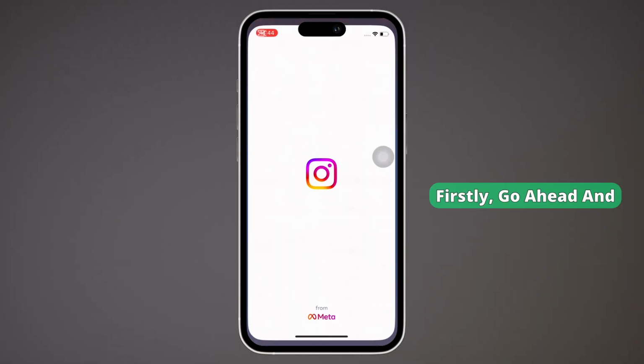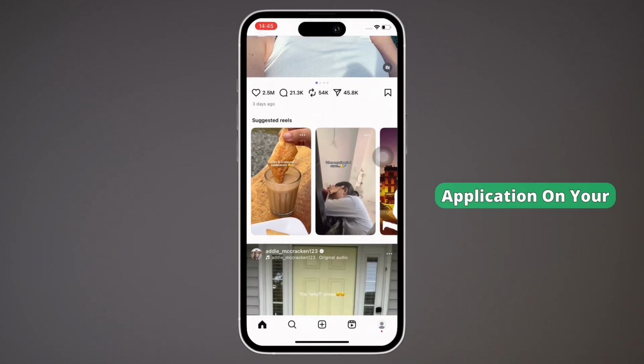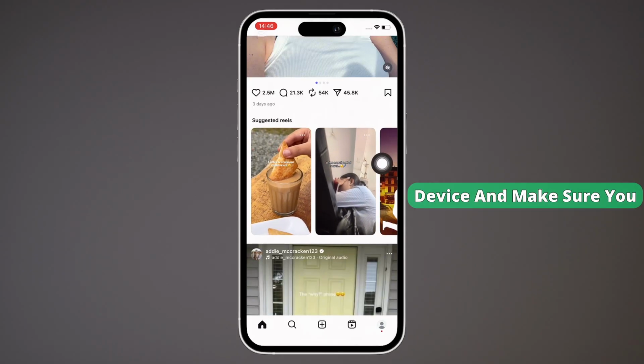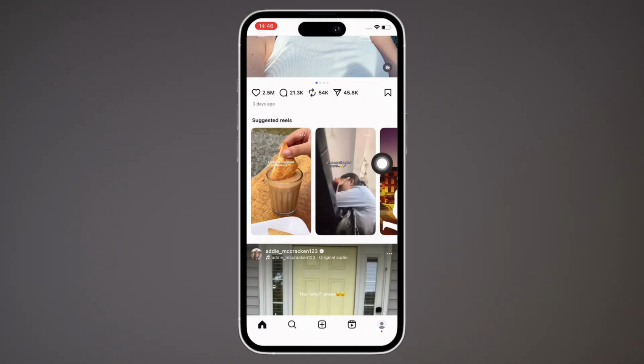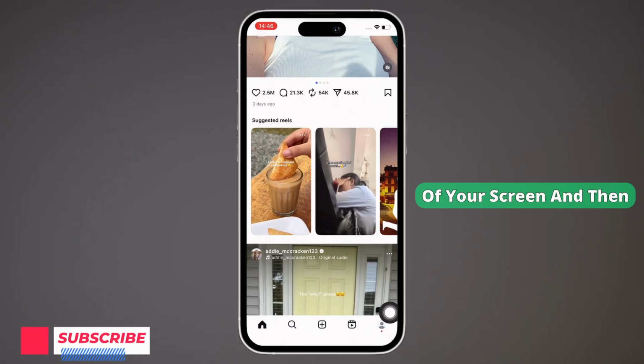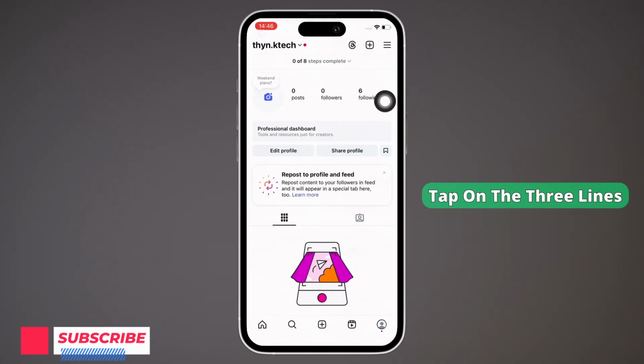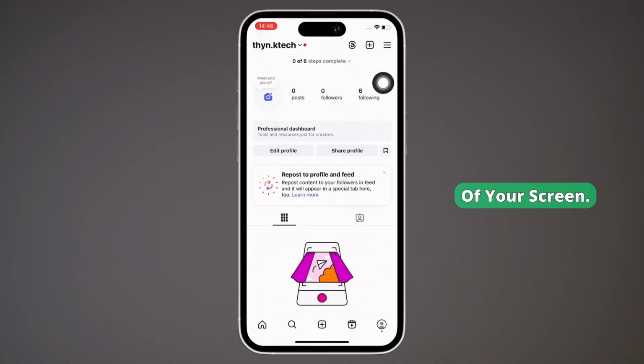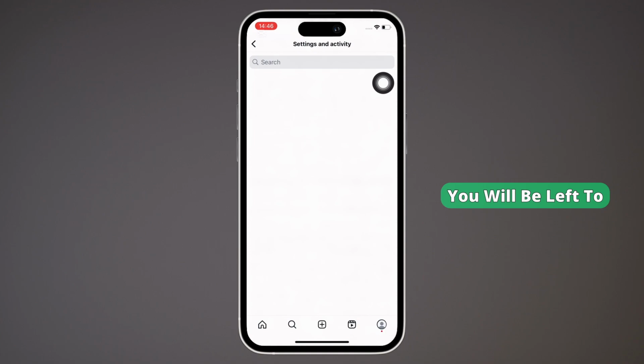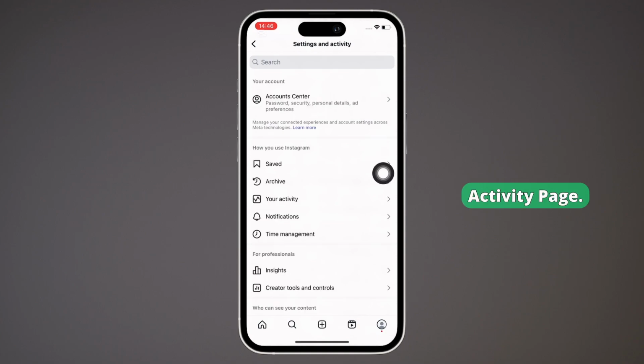Firstly, go ahead and open the Instagram application on your device and make sure you are signed in. Now, tap on your profile icon on the bottom right of your screen and then tap on the three lines on the top right of your screen. You will be led to the Settings and Activity page.